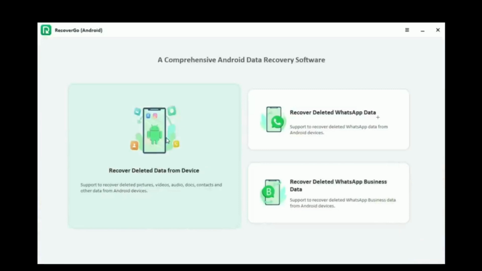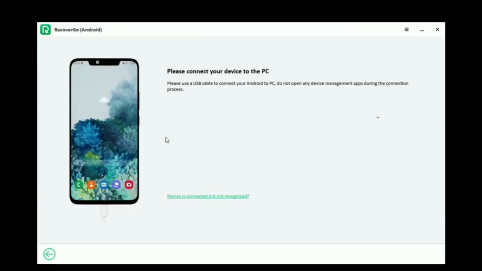Now over here, you will have three options to recover files: from a device, from WhatsApp, or WhatsApp Business. What we are going to choose is recover deleted data from device. So click on that. Now as you can see, it says our phone is not connected. For doing that, you have to enable USB debugging on your Android device. So let me show you how you can do that.